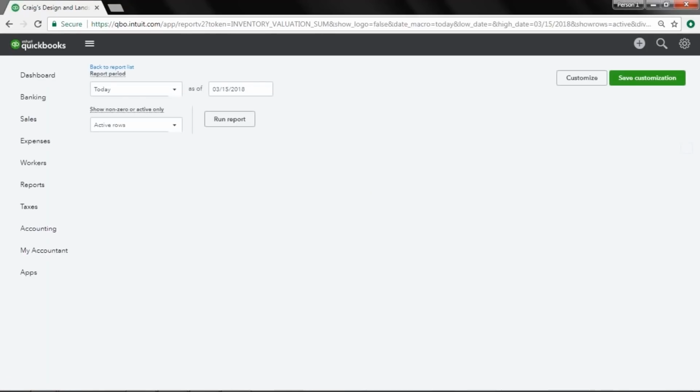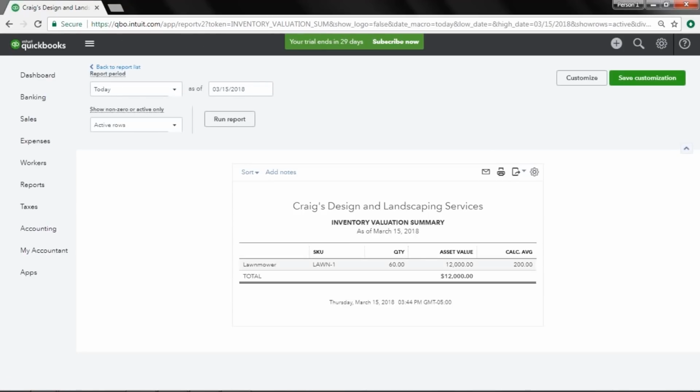And we've already seen this, but just to show you how it's been updated since that sale, it's got the lawnmower, it's got the SKU, it's got the quantity on there. So it is going to update over time as we sell these pieces of inventory.